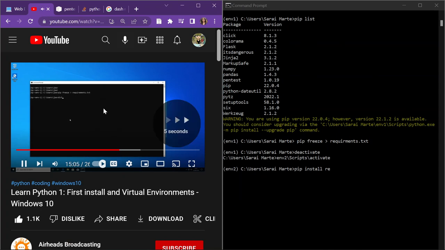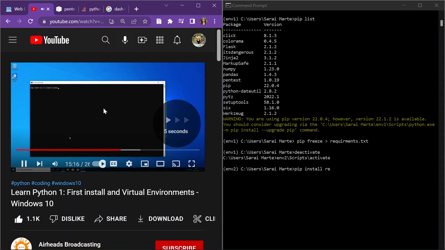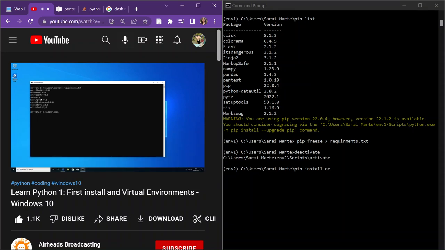Text file. And if we do, so there's our requirements. You can actually see the list. So this is the list, and also it's the level, so it's the version that we have of each one of our packages. That's really important for security, that you keep your packages up to date.